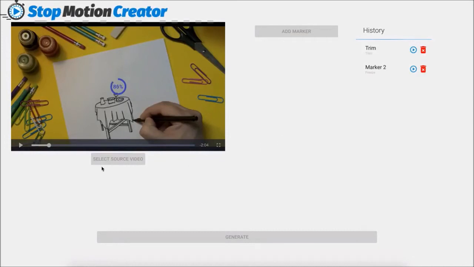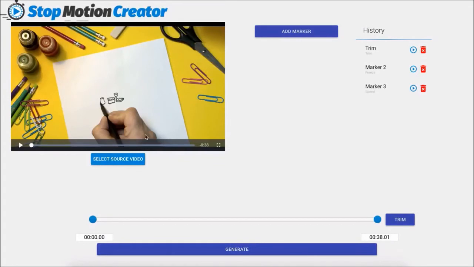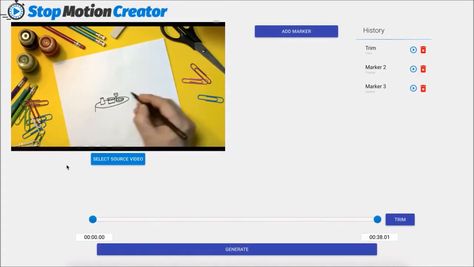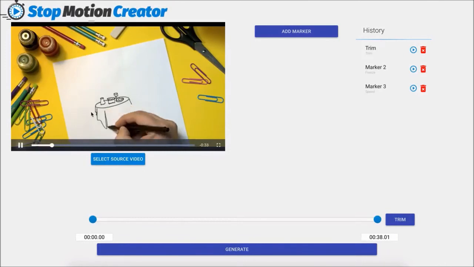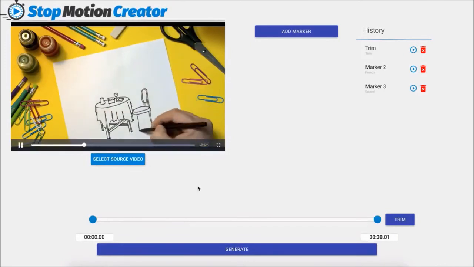So we can see what this looks like here once it's finished. Okay, so now my video is only 38 seconds. So we're going to play this. Okay, we have our freeze going on here for the first 15 seconds. And then right after that, it goes to 4 times the speed. Okay, pretty cool. Now I'm going to add one more.